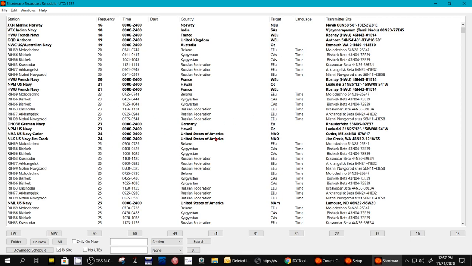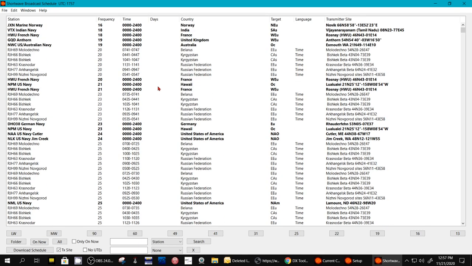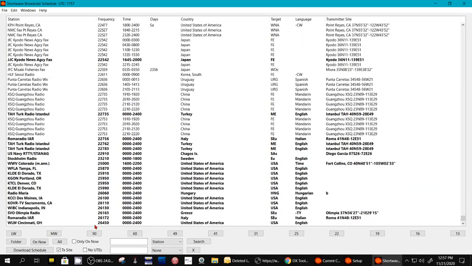So here is the latest EIBI database, and it starts from like 10 hertz to I don't know how high it goes. Let's see, how high does it go? Goes up to 26450, all HF.